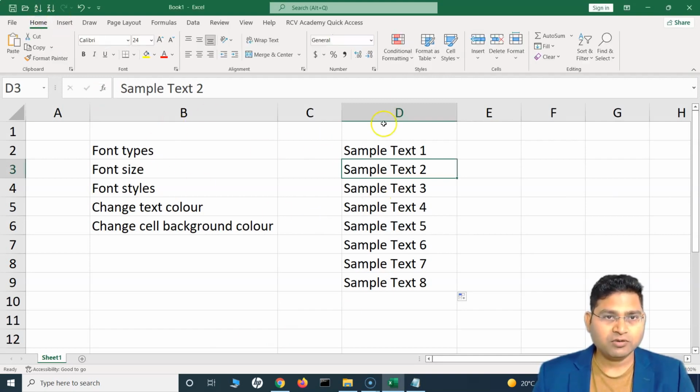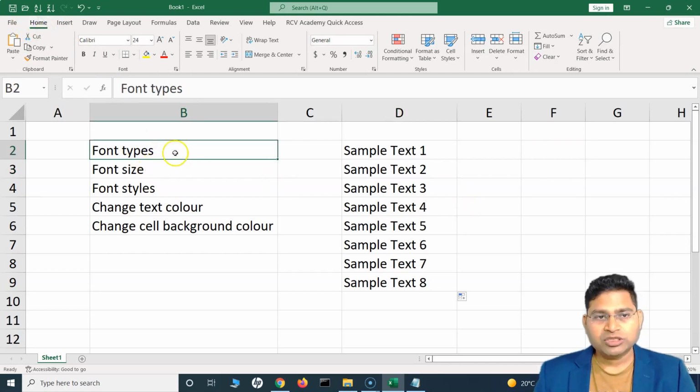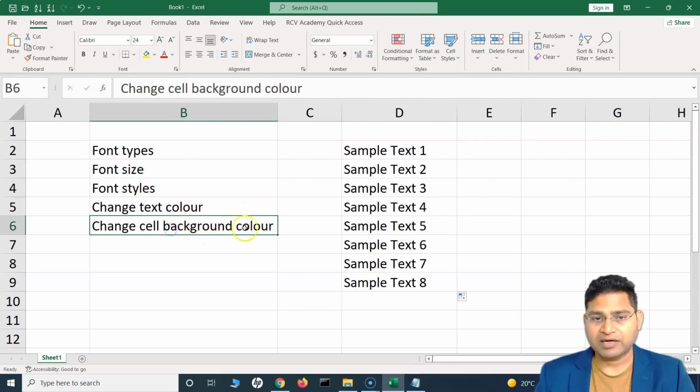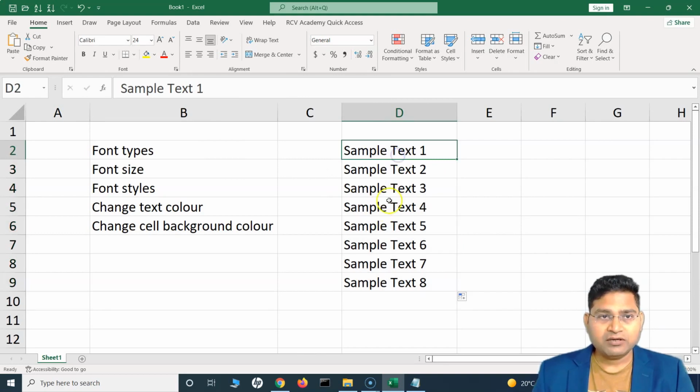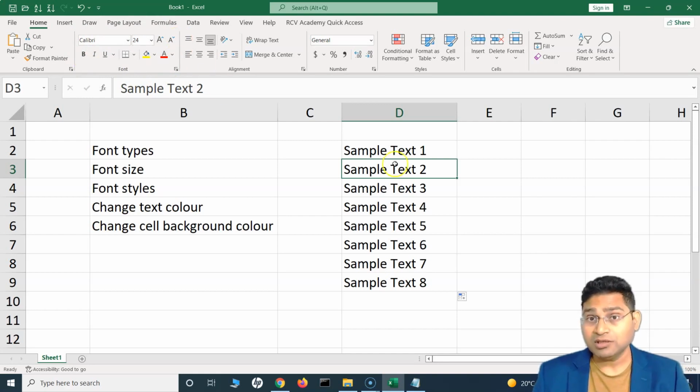By default, when you open Excel, you will be on the Home tab here. Say, for example, we want to change the type or the size or font style, or change the text color and the background of the cell. These are some sample text. If I click on that and you look at this font section here in the ribbon, this has all the functionality that is required for you to work with any of the text in Excel.